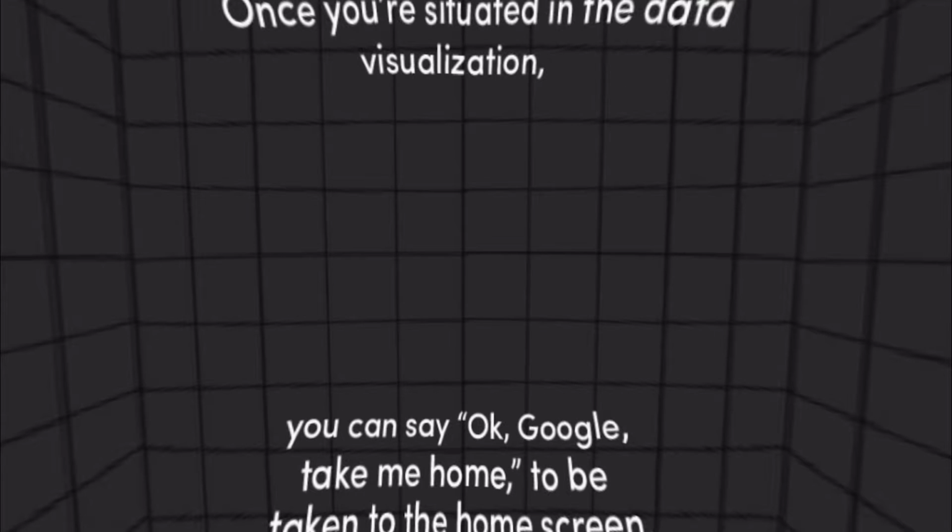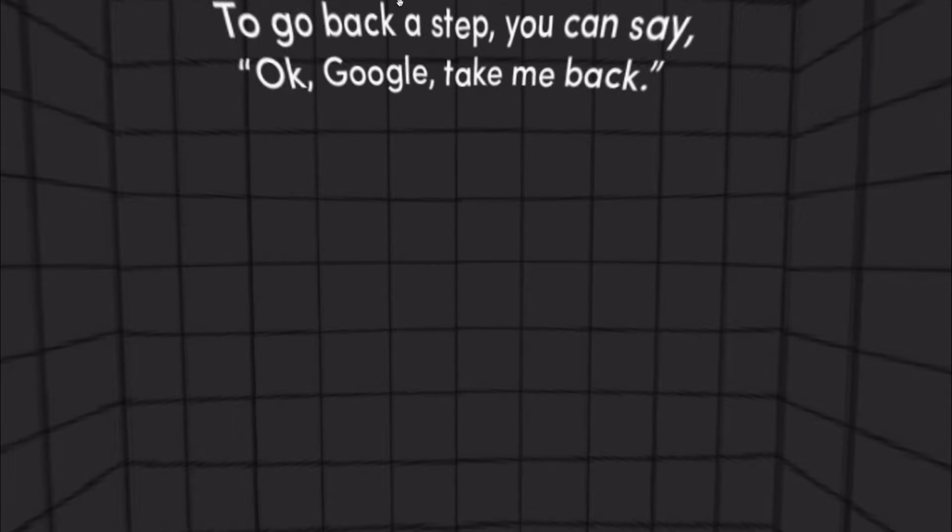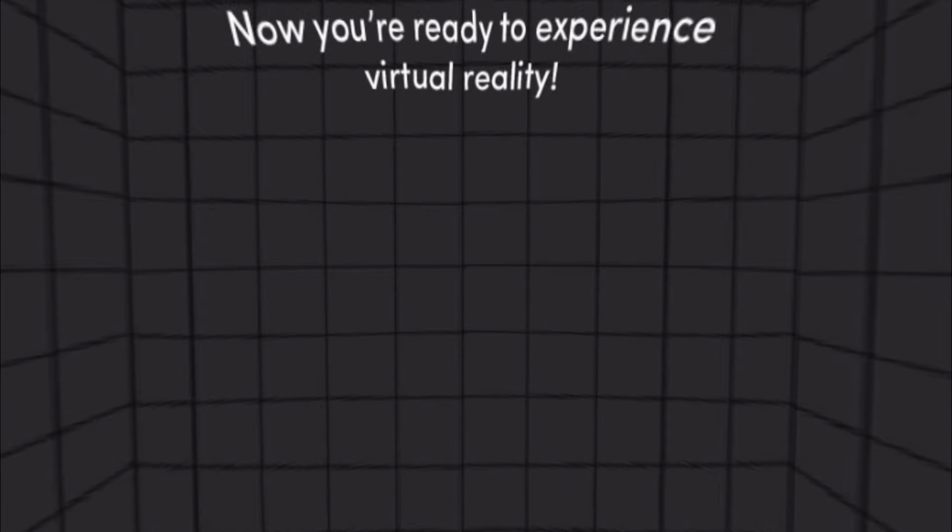Once you're situated in the data visualization, you can say, "OK Google, take me home," to be taken to a new home screen. To go back a step, you can say, "OK Google, take me back." To recenter your orientation to the original screen, say, "OK Google, recenter me." The app confirms she is done with the tutorial. Now you're ready to experience virtual reality.